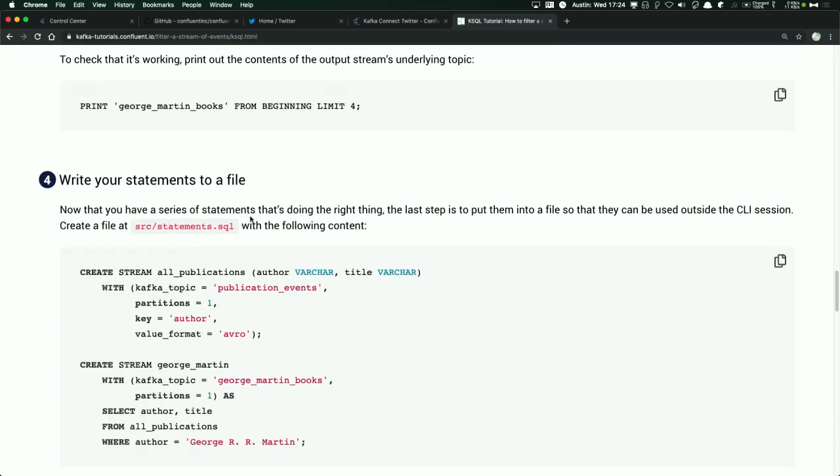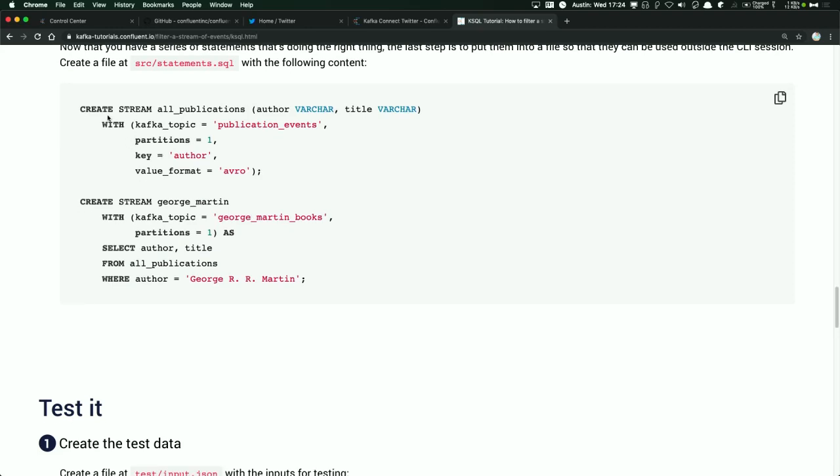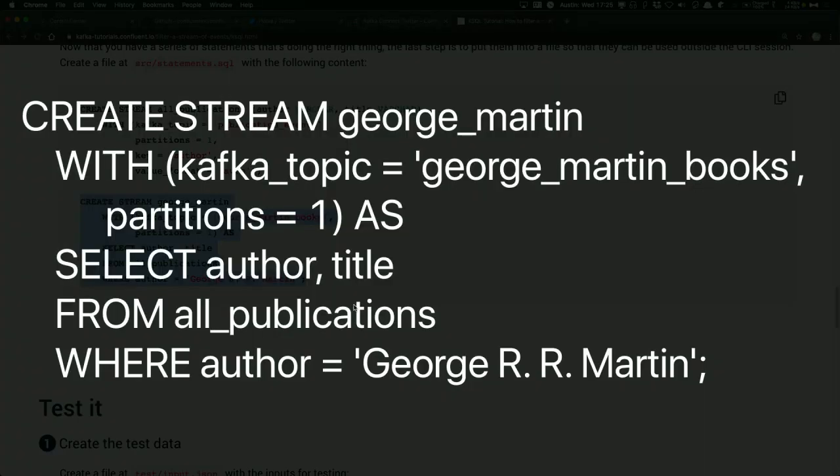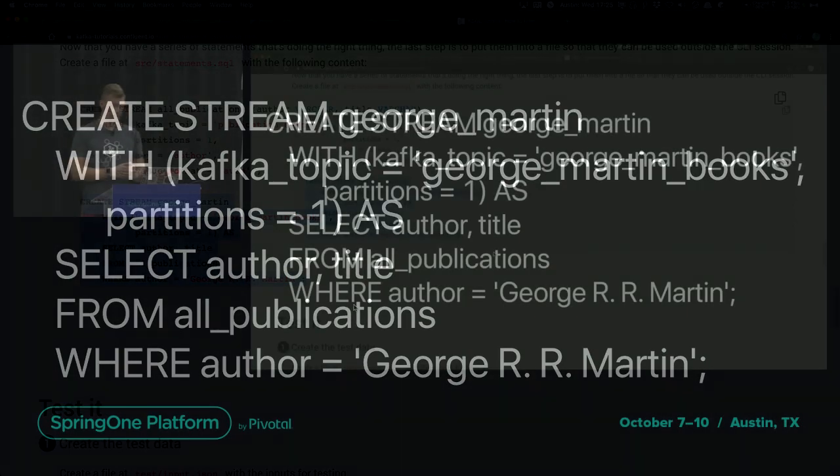This is what you get if you need to have filtering. So you're just doing something like this, right? So only books of George R.R. Martin, because the author is George R.R. Martin. So this is how you're writing a constantly running stream processing application with just a few lines of code.